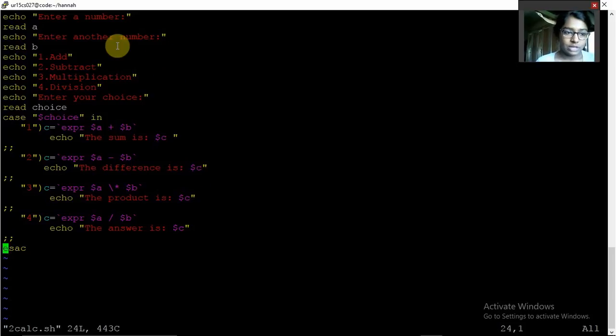So the first one is to add. For add, I'm giving the expression $a plus $b, and I'll have the sum. This is for my subtraction, I'll get the difference. Multiplication, I'll get the product, and for division, I'll get the answer of the division, that is the quotient. Now let's run and see the output.